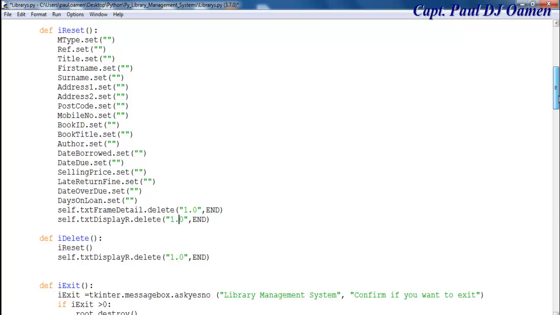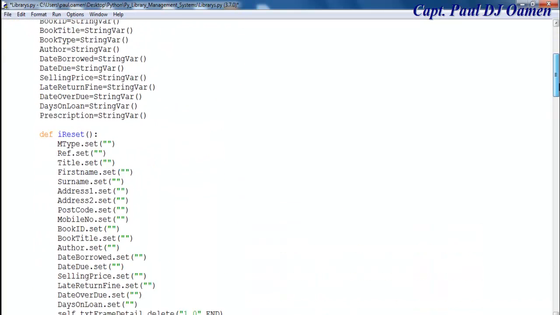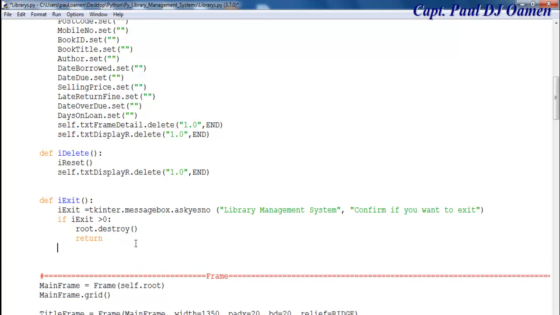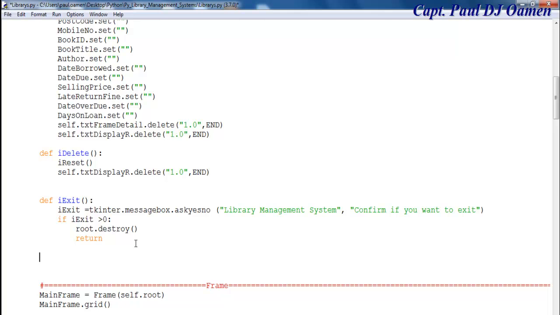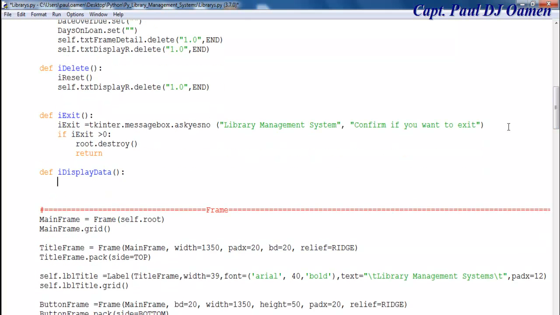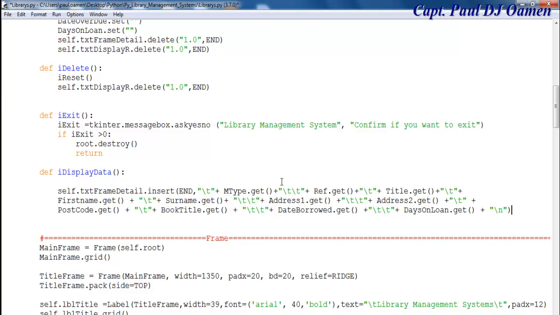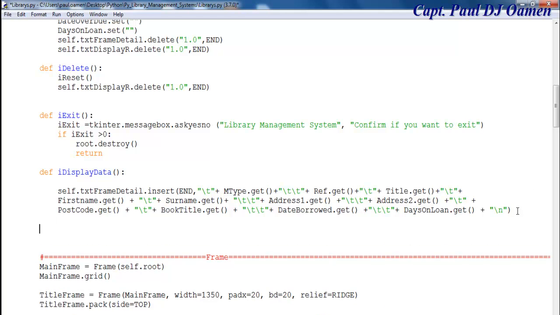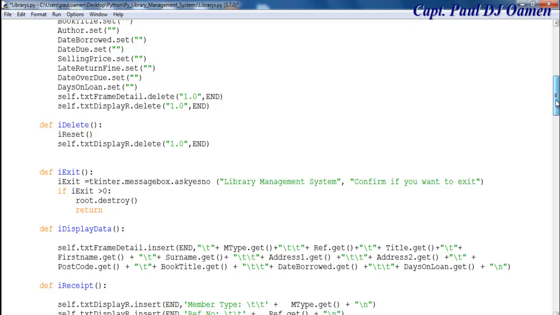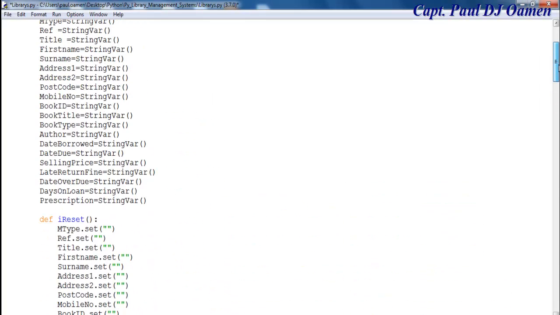Now I need to create just two more functions, then we might be able to call it the end of this program. The other one is going to be, so let's tab and add as follows. I'll call it display data. In the case of display data, I want the following to be displayed on there. There we go. And that's it. Now the next function will be for the receipt. There we go. That's the function for the receipt as well. Okay, we have the exit function, delete function, reset function, and all of the variables declared.